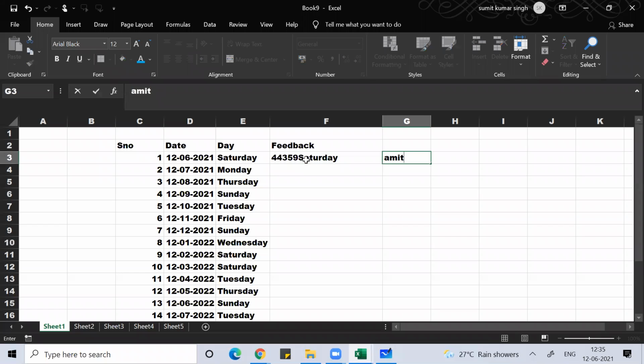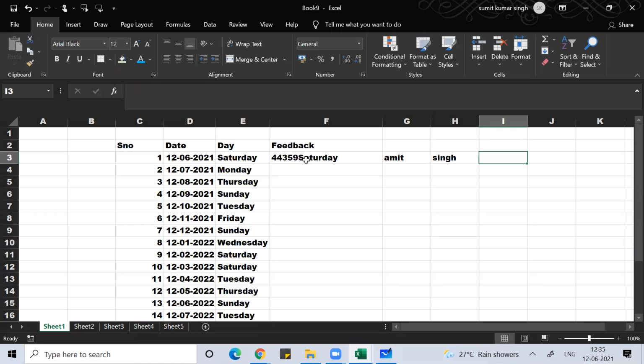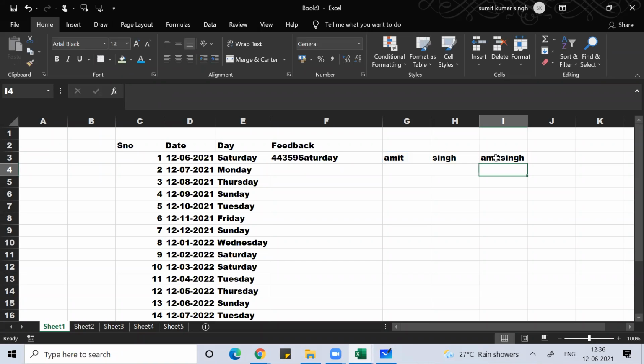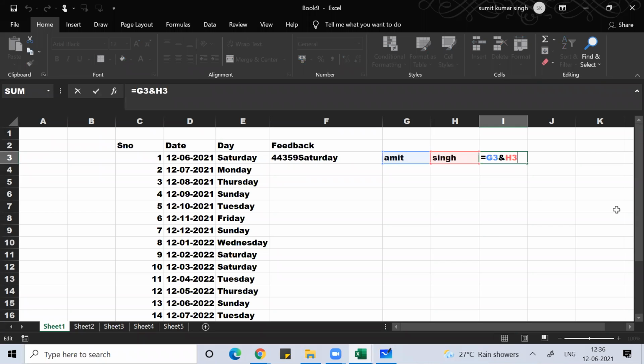Like Amit, and then I want to put both of them in one cell. So Amit, Shift 7, Singh. Did you get it? Any doubt, anyone? To fix the content, we use Shift 7. Clear, everyone? Any doubt, anyone?